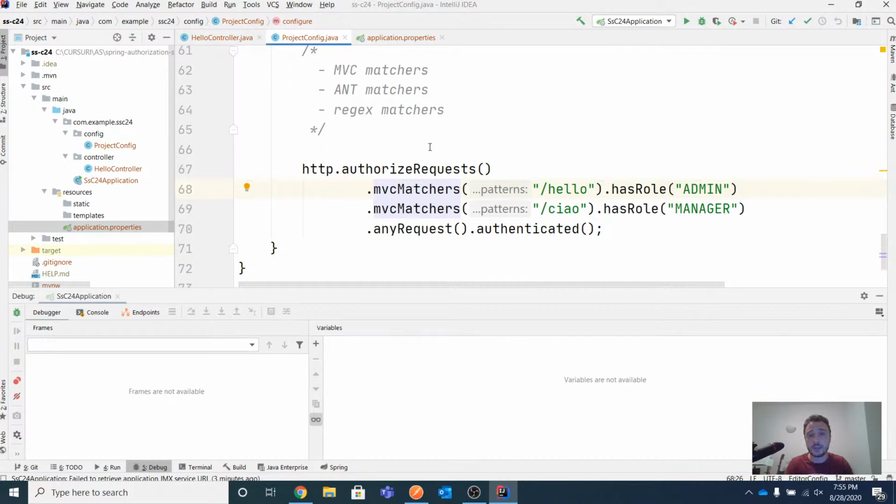And with that being said, I will end today's lesson, because we don't have any time for any more examples. But in the next lesson we will continue creating more examples and trying the MVC matchers and the ant matchers, discussing the differences between MVC and ant matchers, and then of course I'd like to show you at least an example with a regex matcher.